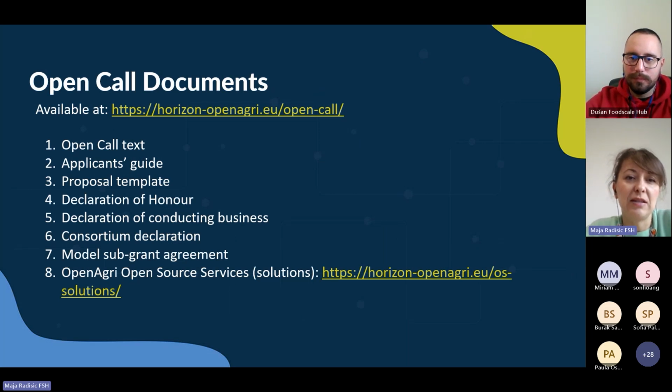They can be found on the OpenAgri website. They consist of the open call text, applicant's guide, proposal template, declaration of honor, declaration of conducting business, consortium declaration, model subgrant agreement, and the OpenAgri open source services.